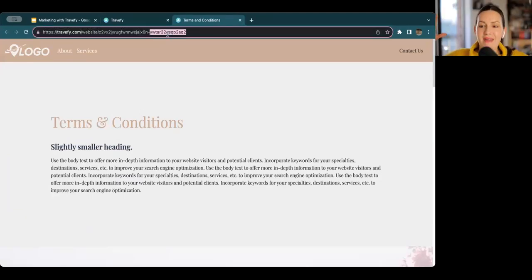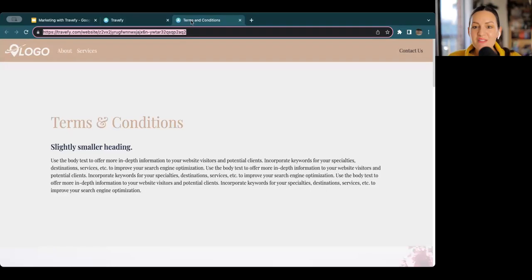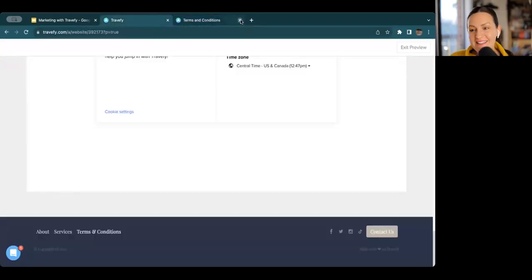But again, each page has its own unique URL, so you can always just send the direct link to them as well. That's awesome. It's so easy. I love it. It's incredible.